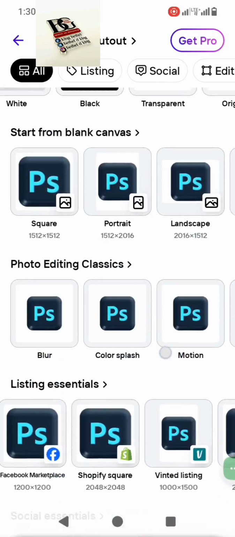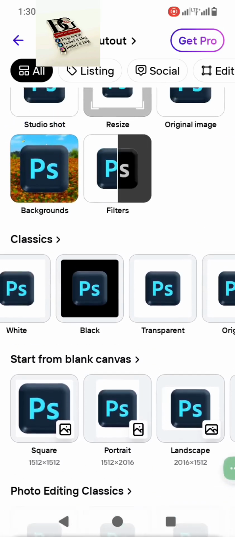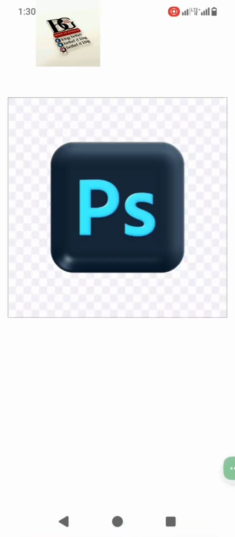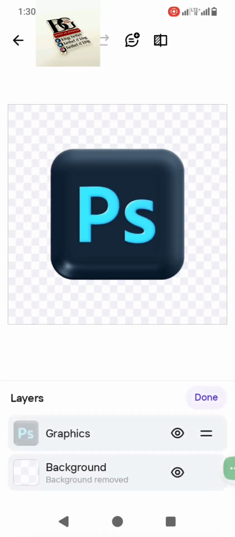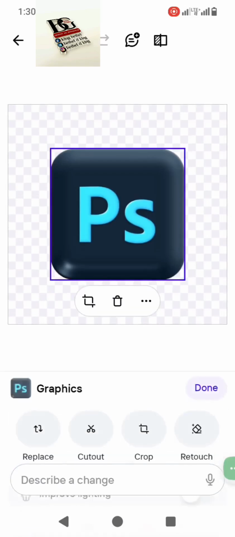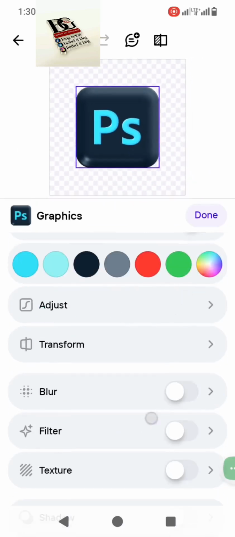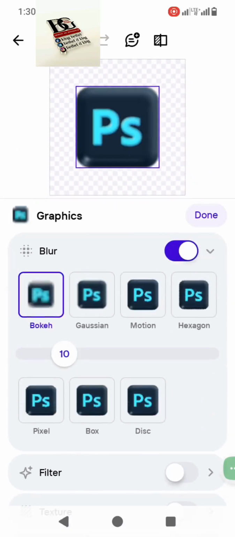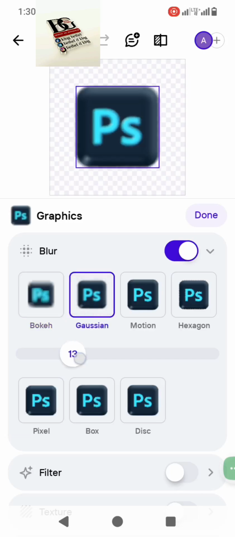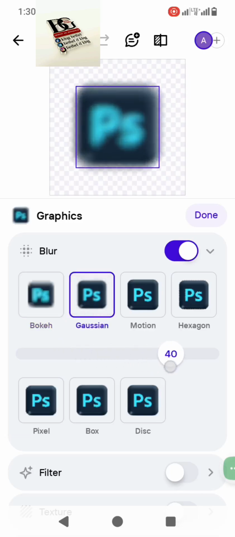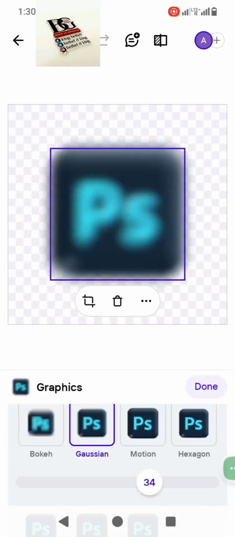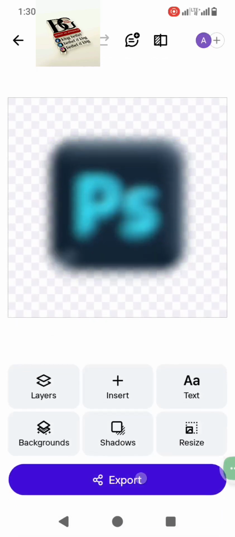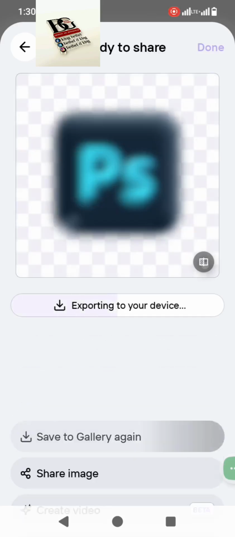Having done that, you head straight to the transparent under classic, you tap it, then layers, graphics, then you scroll up, then blur, Gaussian blur, then you can use this scale to adjust the level of the blurry effect. Let's leave it at 34. Then you press done and export, so it's saved to your gallery.